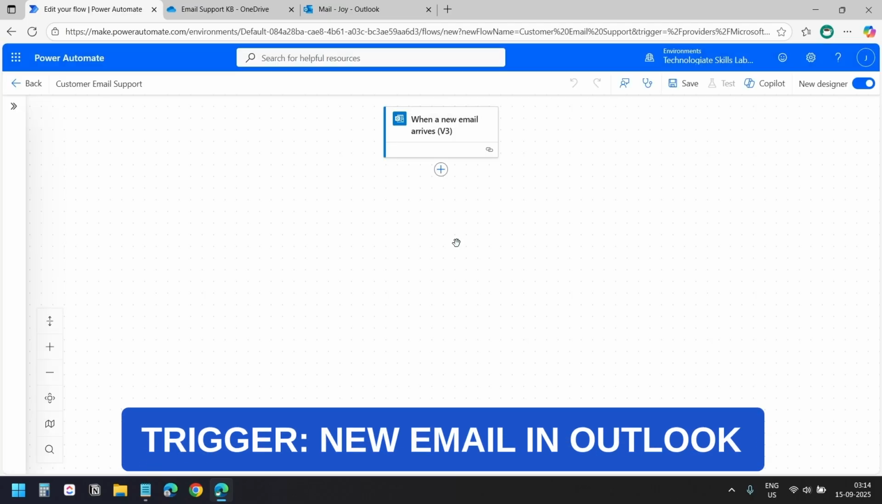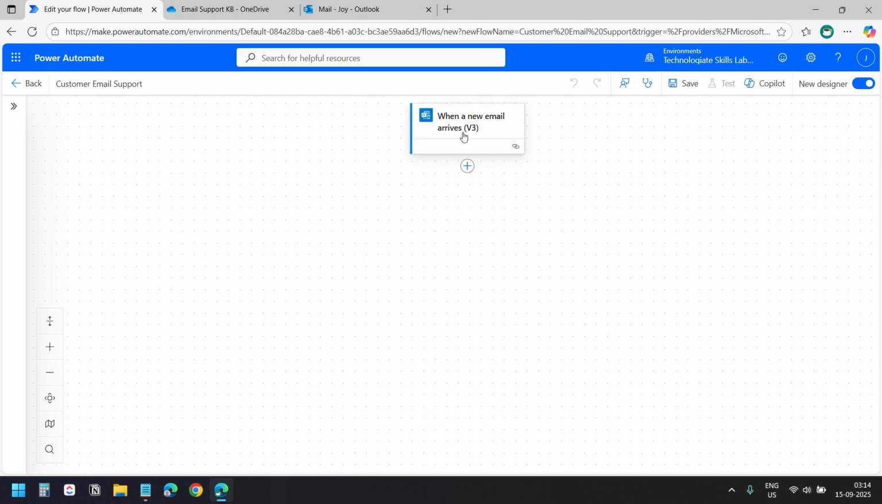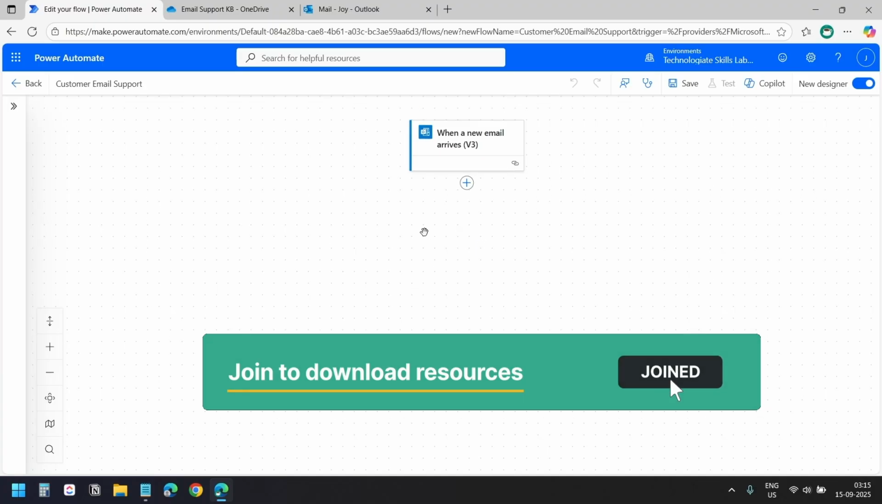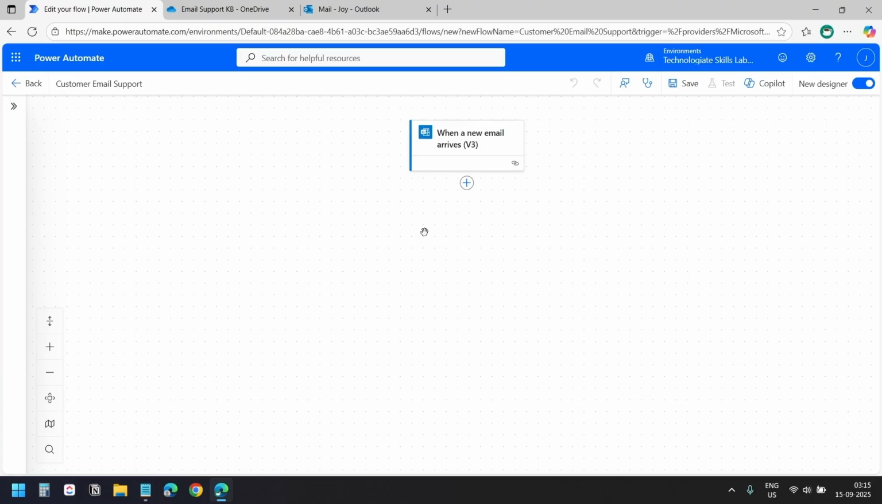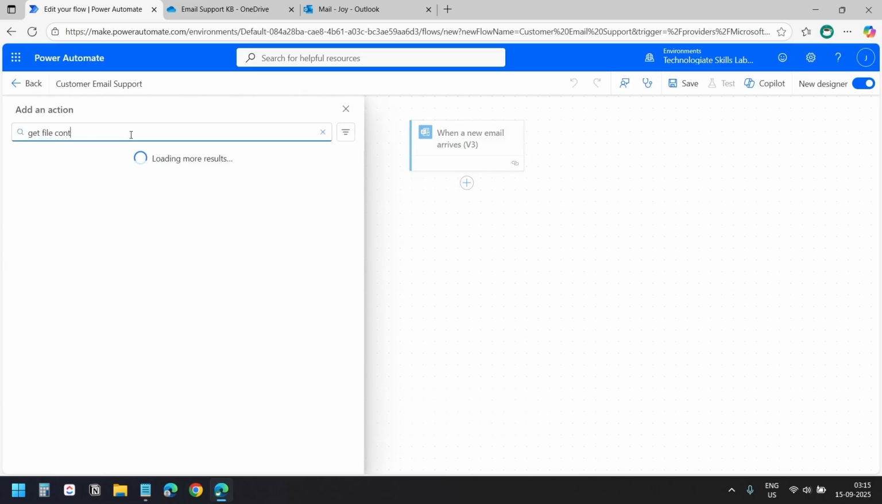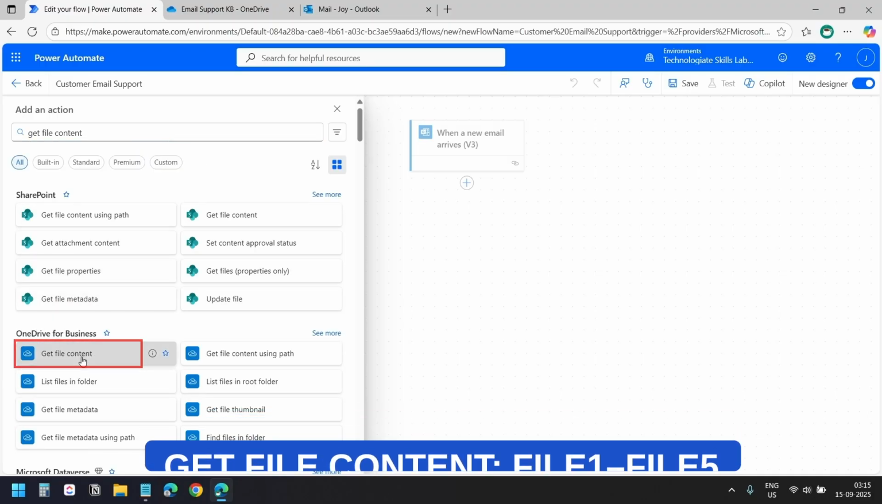We want to run the flow whenever there's a new email in Outlook. That's why we have selected this trigger, when a new email arrives in Outlook. In the Power Automate flow, first we need to get the files from the OneDrive folder. I'll click the plus icon to add an action, and here I'll search for Get File Content. Under OneDrive for Business, I'll select this action Get File Content.